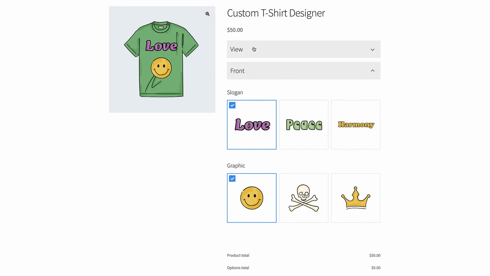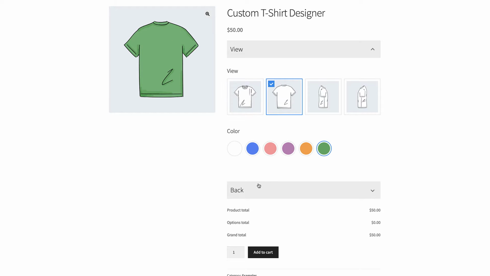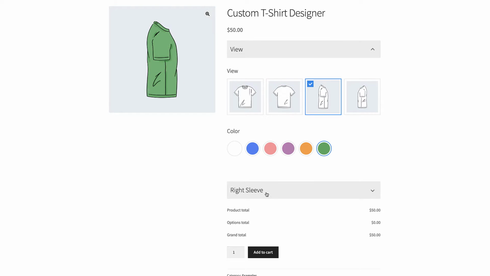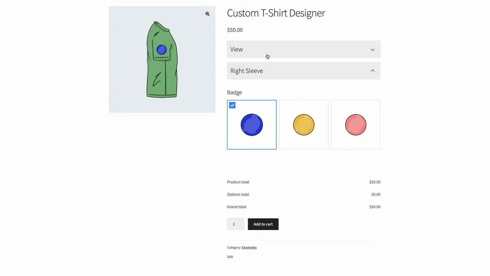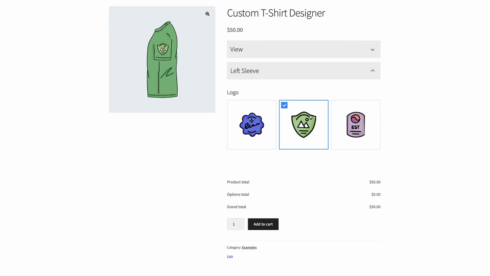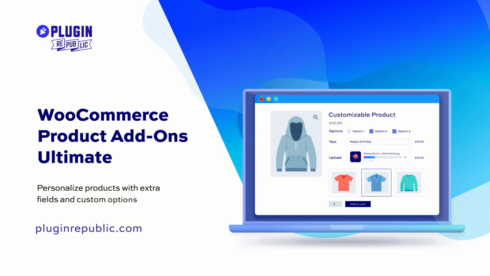Most of the features are available with just the Pro version of the Add-Ons Ultimate plugin. However, in the last couple of sections, we'll make use of some additional plugins for certain features. For all the stages, you will need the WooCommerce Product Add-Ons Ultimate plugin. Let's start with Stage 1, then add features and complexity.